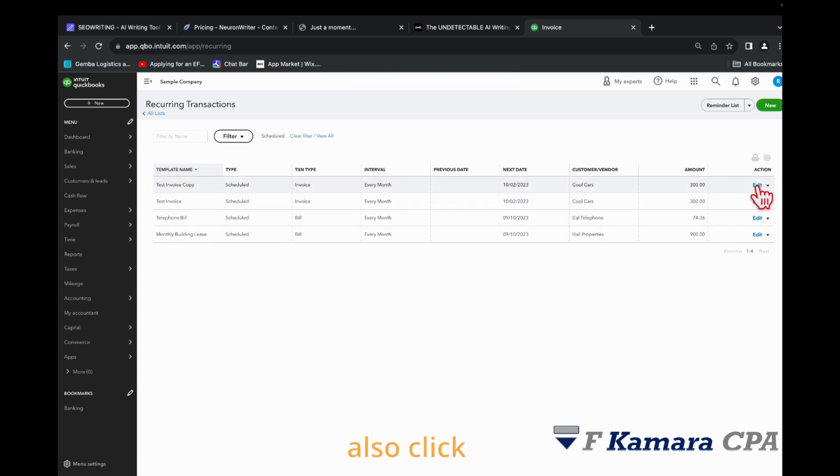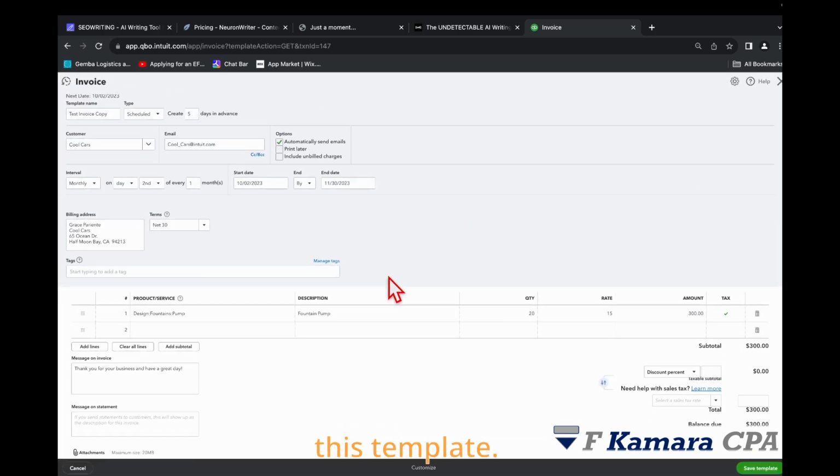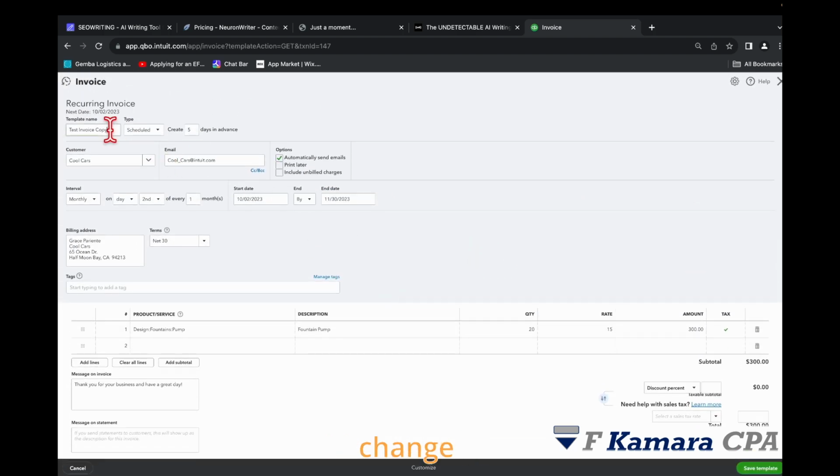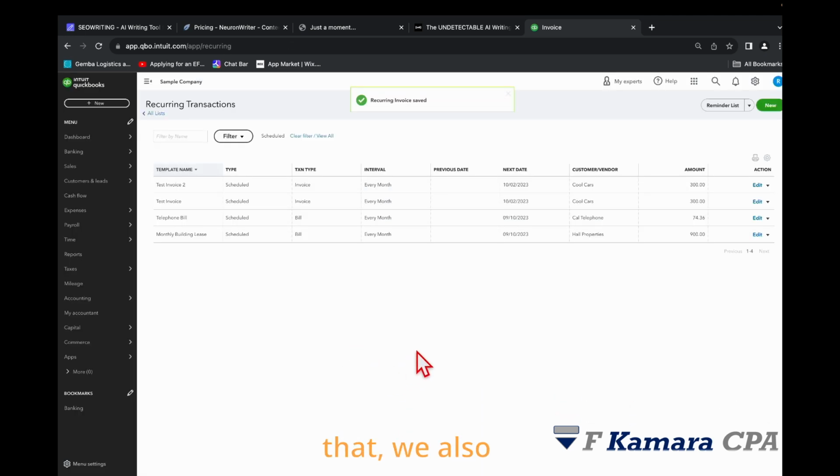So you can also click edit to edit this template. So let's say we want to change this name. So now invoice 2. Then we click save. Then after that, we also have the option you can see here. We can pause this recurring transaction.